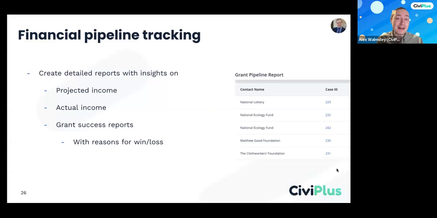You can do things like probability to predict that. Then the actual income, so anything that's actually come in so far, the grants we've already secured, which is the reliable income. And of course, things around grant success. How successful have we been with the different grants? Why have we won these ones? Why have we lost these ones? That kind of thing can then inform your strategy going forwards, especially if you're doing a lot of grant applications. The more grant applications you're doing, the more useful this might be.